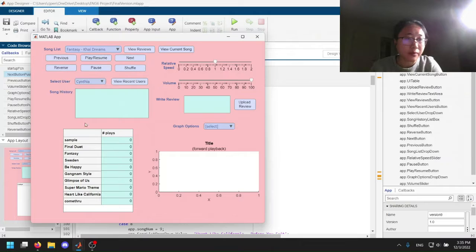So we just select a song from here. We're able to make the sound quieter or louder as needed. And then from here, each song can go forward.